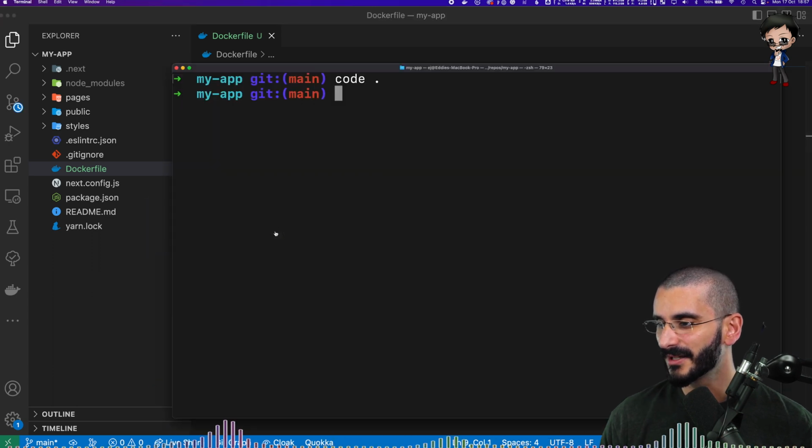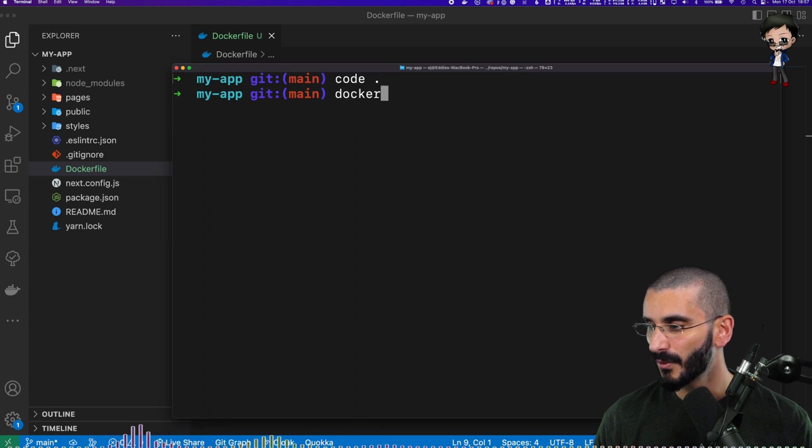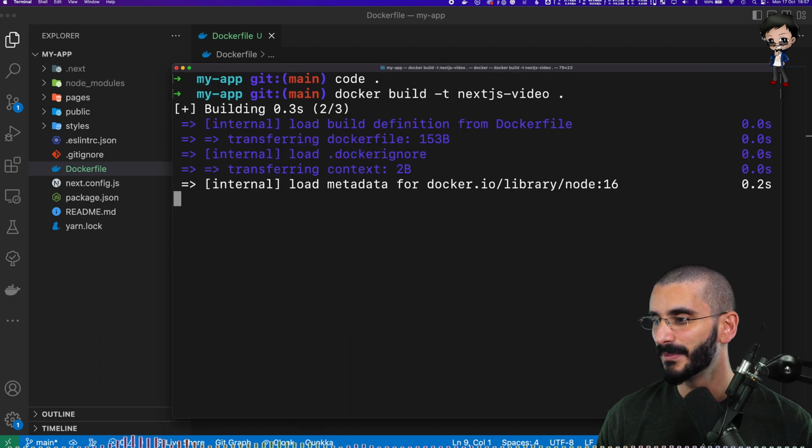So now that's saved, let's go back to the terminal and we can run a couple of commands. The first thing we're going to want to do is run docker build, and the target is going to be, I'll just call it nextjs-video, and then it's going to be in this directory. So let's build the container.